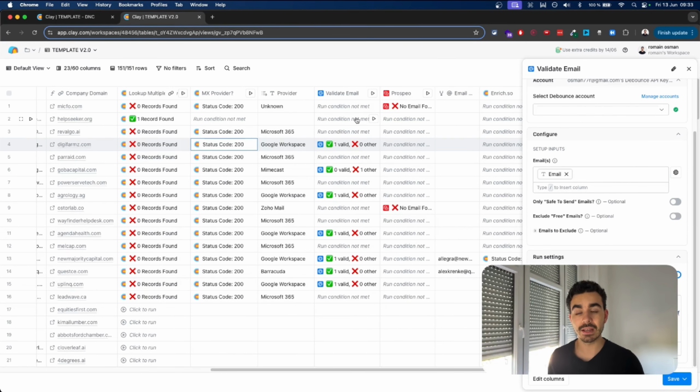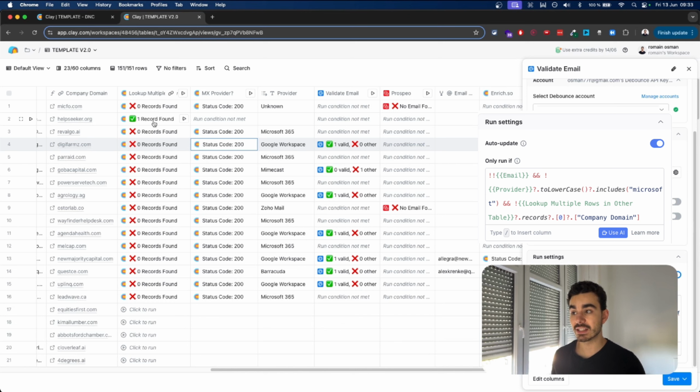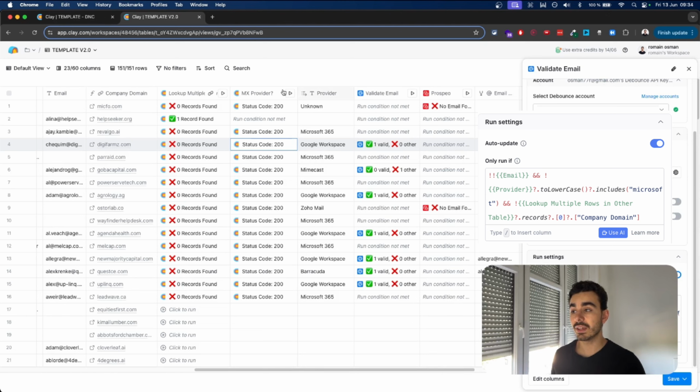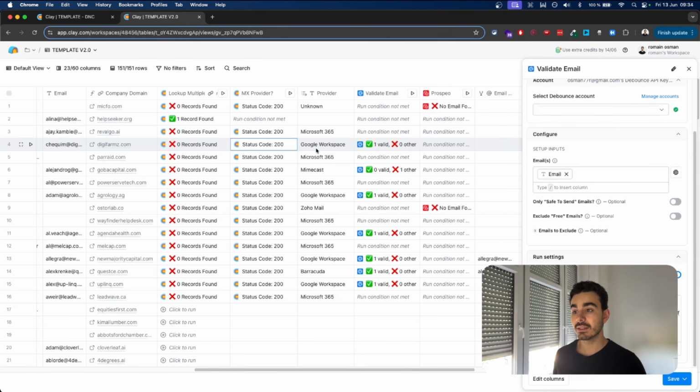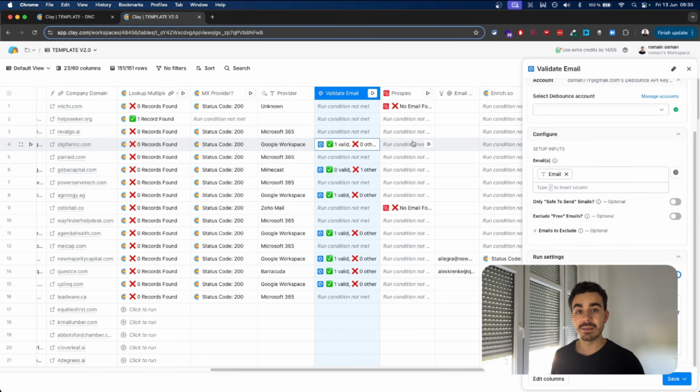Then we're going to validate the email using Debounce in my case. But we don't want to run if a record has been found here and if the provider is Microsoft. So if we take a look here on the first row, we don't have any email. So we'll need to do some enrichment behind. And so the run condition is not met. Second row, run condition not met because a record has been found. Third row, it's Microsoft, so it's not running. Then we have an email, no record has been found, and they're using Google. So in that case, as you can see, it's running. And so here it's going to tell us whether the email is valid, invalid, a catch-all, or unknown.